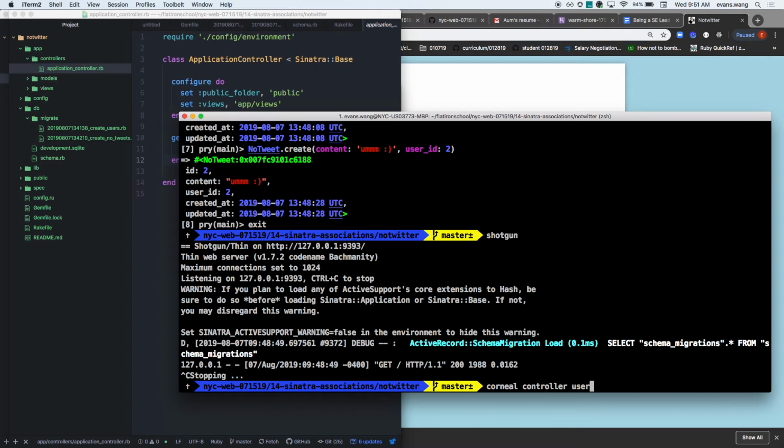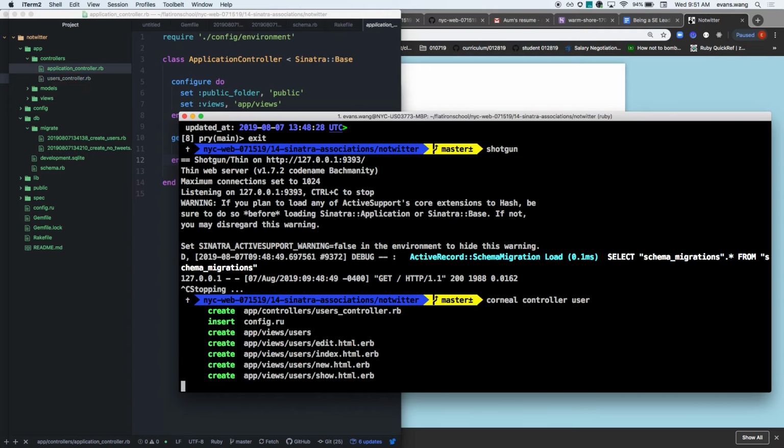We can have one for a user, and then we can also have one for the no tweet. Would it be singular? No tweet. It will auto capitalize. It'll auto pluralize. So I put user here.